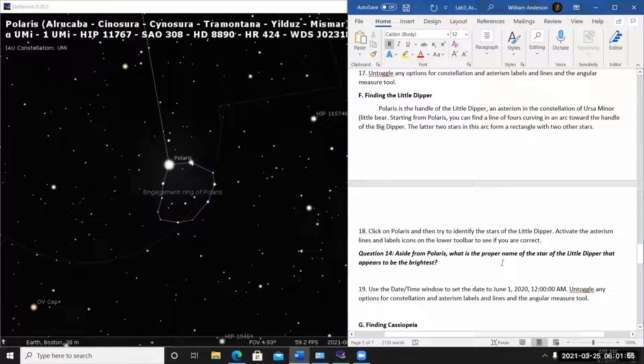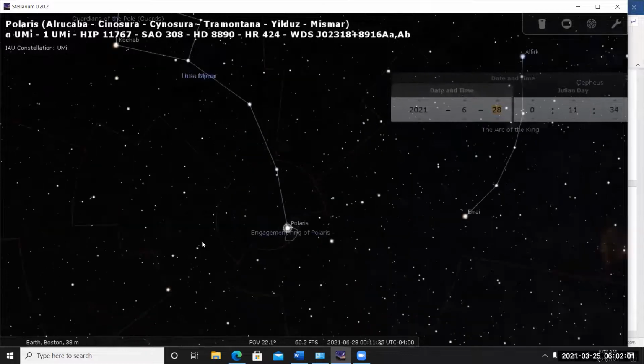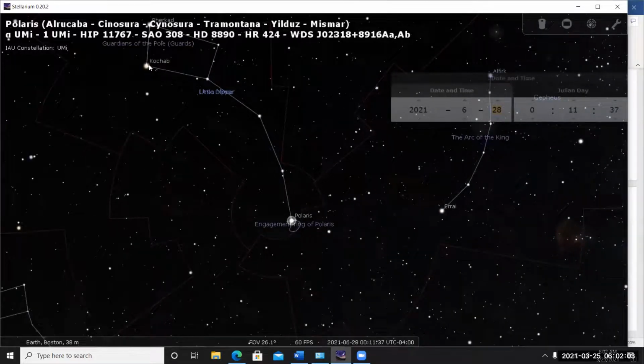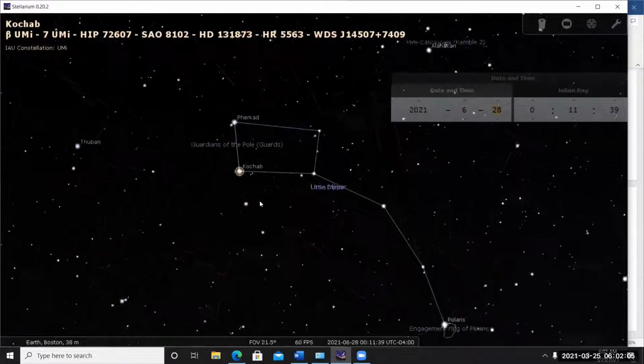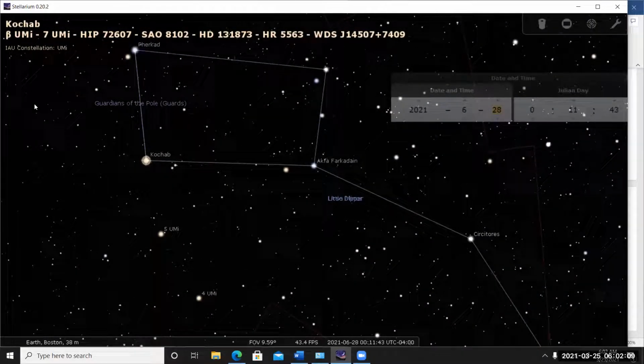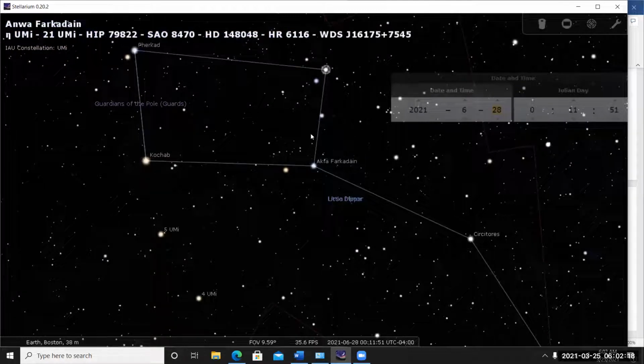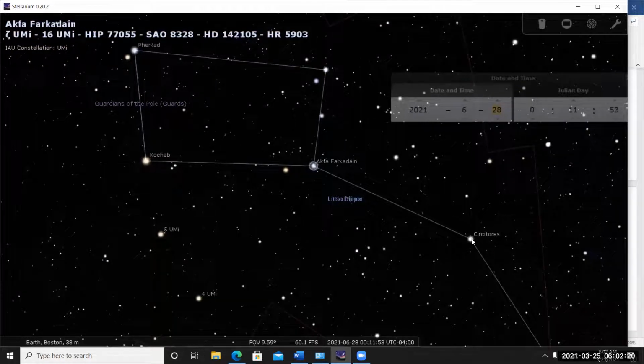Now, aside from Polaris, what's the proper name of the other bright star in the Little Dipper? Okay, I'm sorry, that would be Kochab, which would be Beta, or the second one in that ranking system. So Kochab. And as you can see, there are other Latin names for these other bright stars that make up the asterism itself.